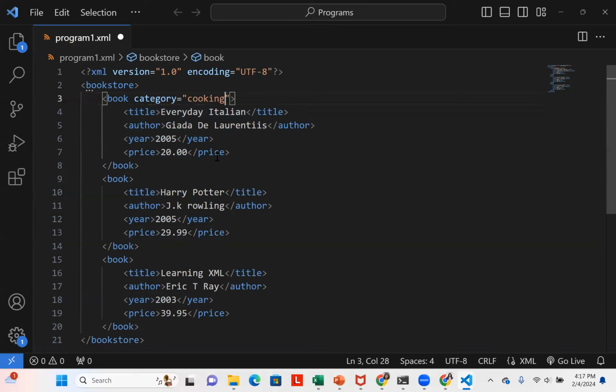Okay, so let's say this is a cooking book. So I want to say that this is a cooking book. This falls into the category of cooking book. This falls under the category of children's book, right? And this one, let's say, falls under the category of web. Okay, and that's how it would look like, right? So this is how you write an XML document.